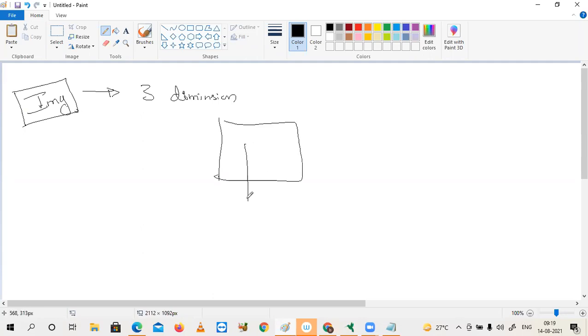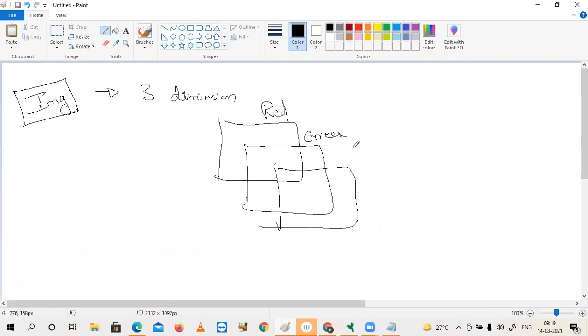Dimension 1, dimension 2, dimension 3. The first dimension is for red color. This is for green. This is for blue. So an image is a 3-dimensional RGB pixel matrix. Pixel object.